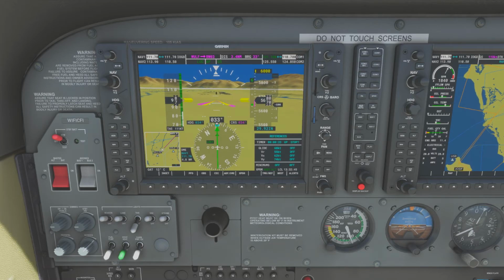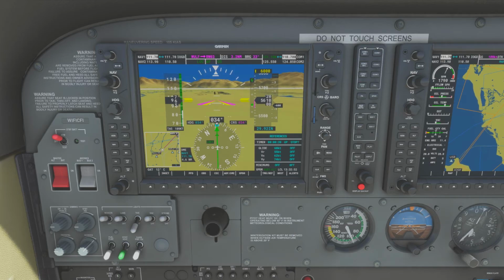This plane just really wants to go, doesn't it? Got a notch of flaps in. Slowing down. Gonna be looking for between 80 and 90. Bringing back some power.